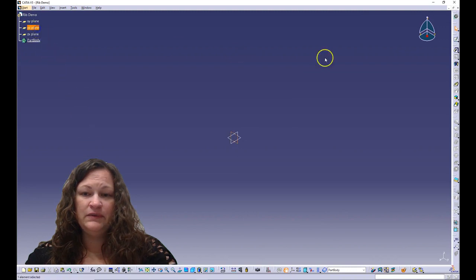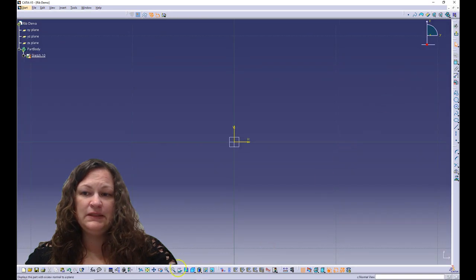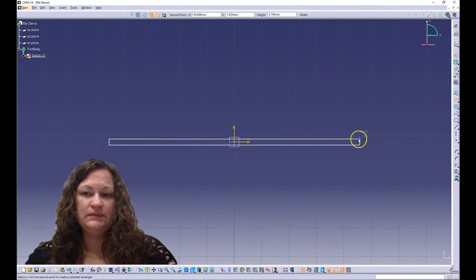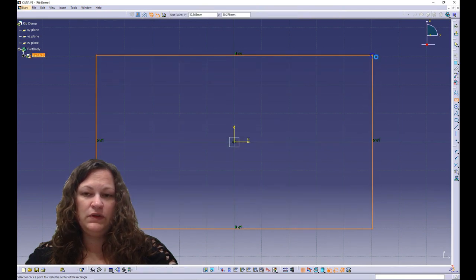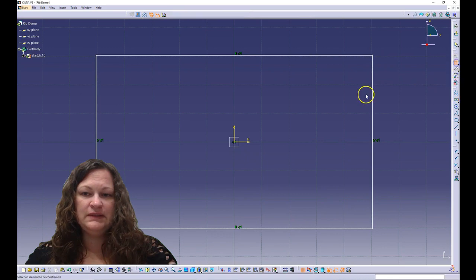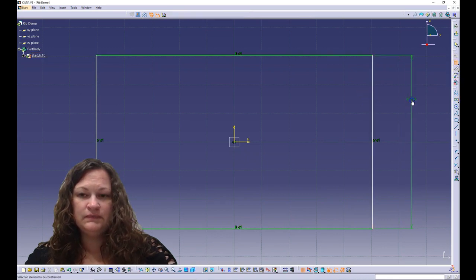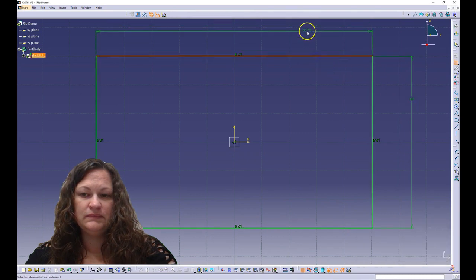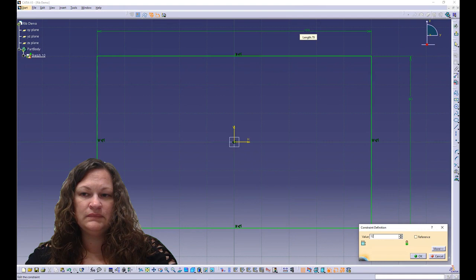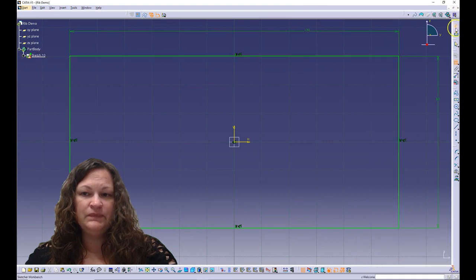To start this part, we're going to enter into sketch mode on our front plane. I'm just going to create a basic center rectangle and dimension it. Make it 120 across the top and 60 tall. Then I'm going to exit the sketch.